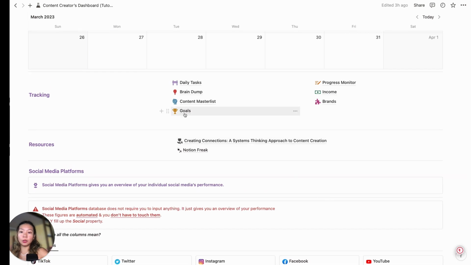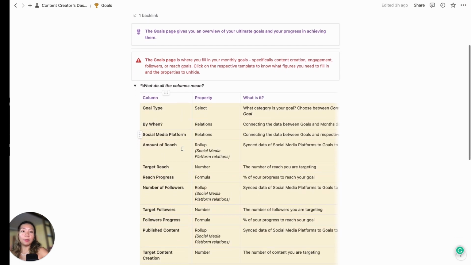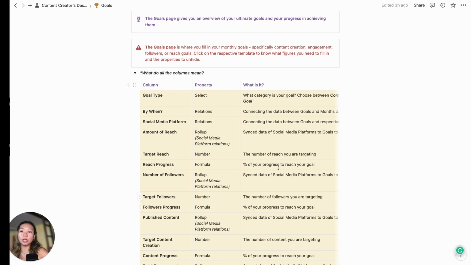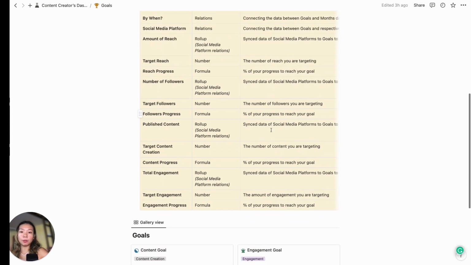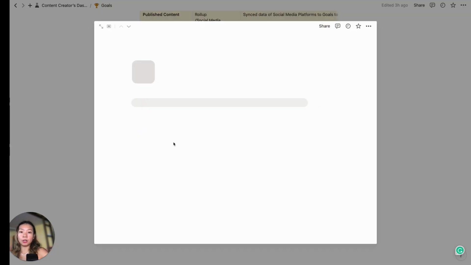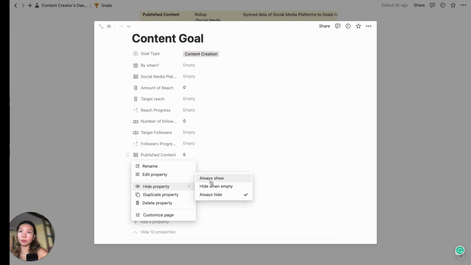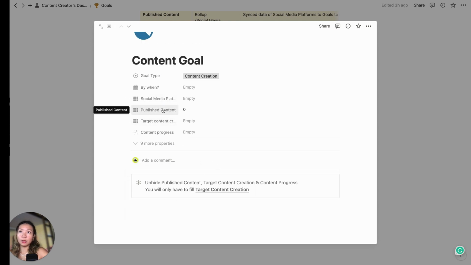Next, we move on to goals database. This page is where you fill in your monthly goals, specifically content creation, engagement, followers, and reach goals. The properties in the database may look overwhelming at first, but you can use the toggle list to navigate. In every respective type of goal, the template will tell you which property you should unhide. So, for example, if we go into the content goal, it tells us to unhide published content, target content creations, and content progress. And you will only need to fill in the target content creation property.